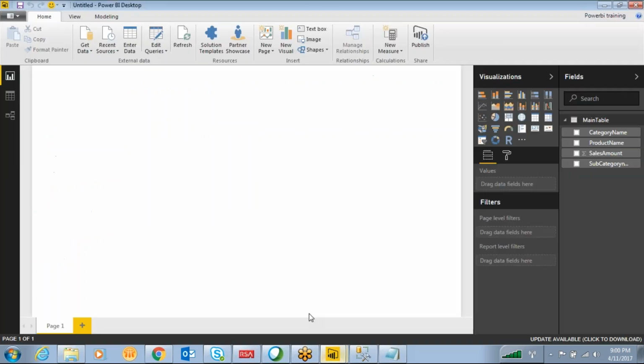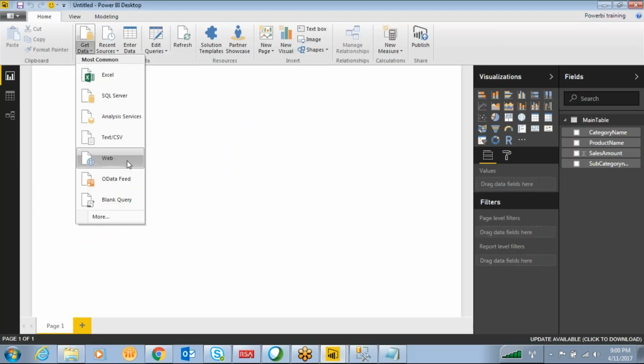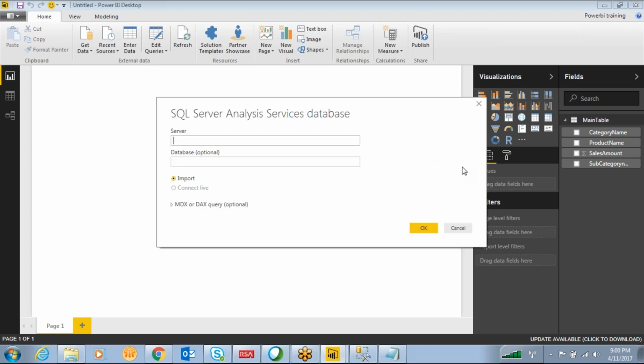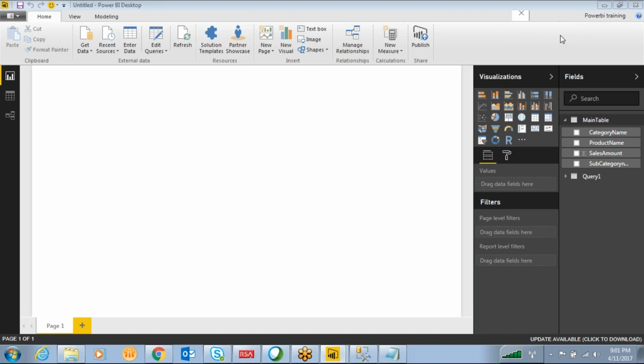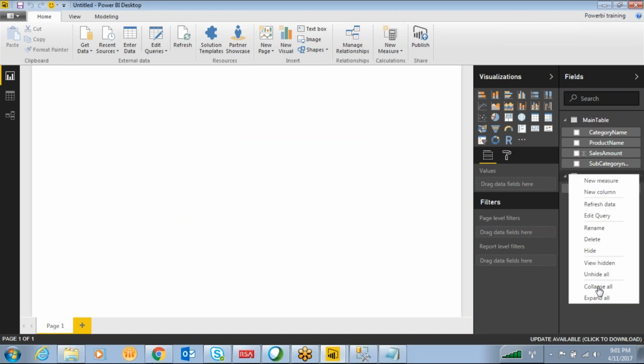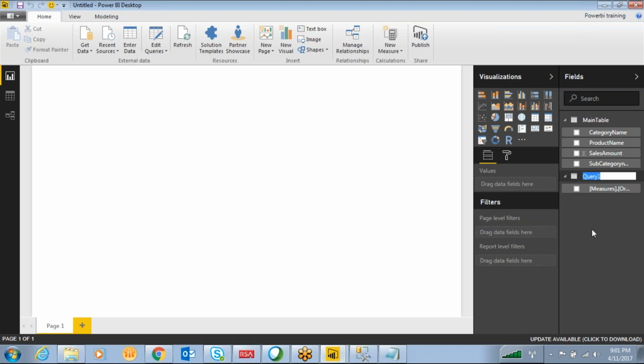So how can you create? You just go and get data from analysis services. Again you have to give the server name and the database name, and this query you can click OK, you can import. So the second query also we have imported. I want to rename this second query. The table name I want to take is order QTY table.